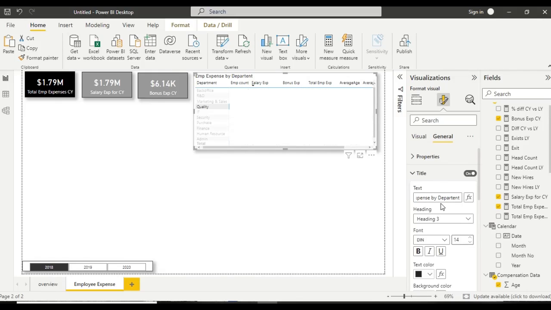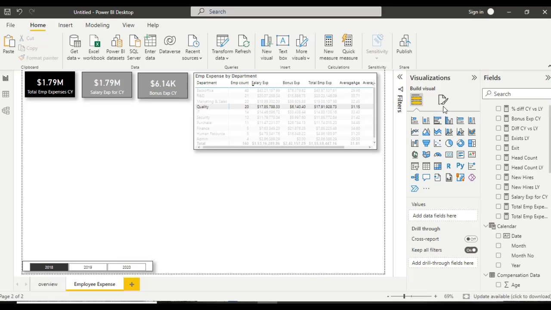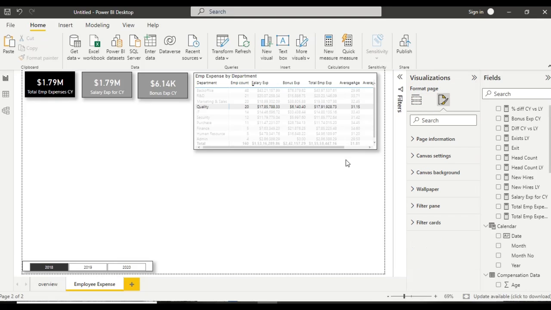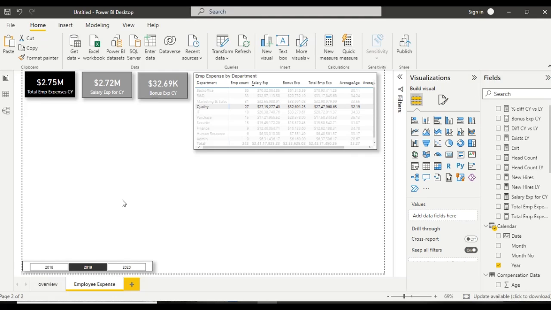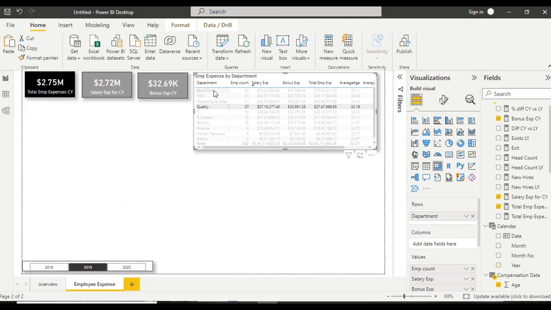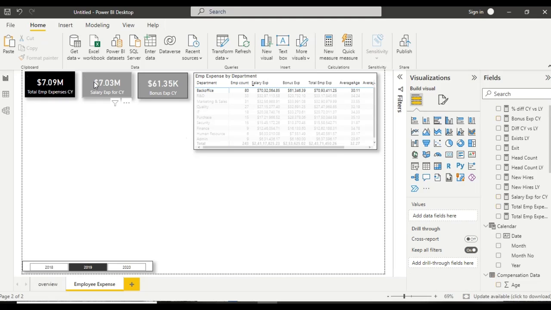This is the title I want. So employee cost, salary, expenditure, bonus, total. So I am all okay now with my table. Now, so we have completed one visual.